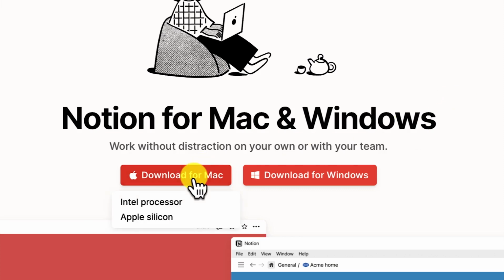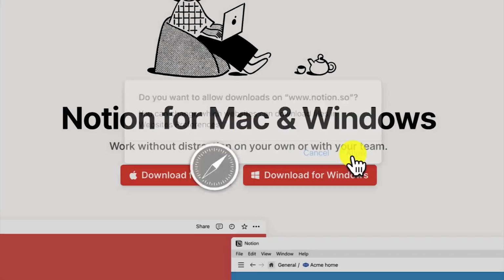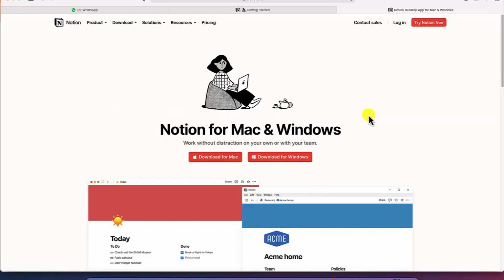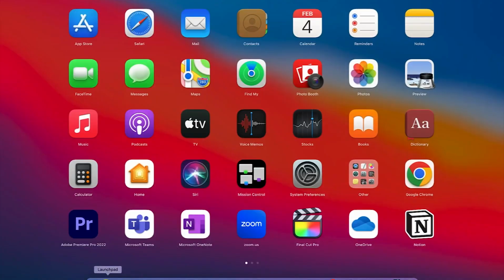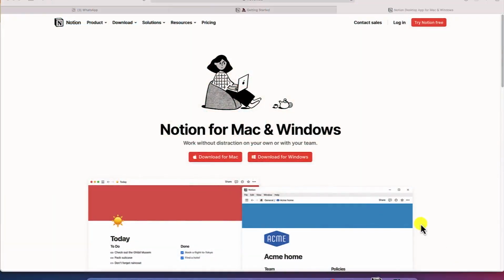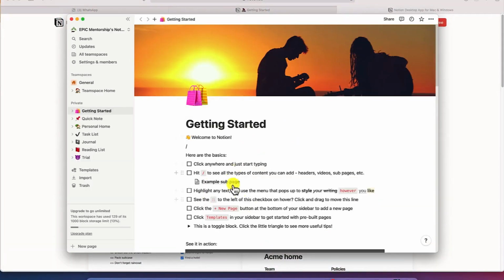So I click on download and you can specify which of the processors you're working on. Is it an Apple Silicon or Intel processor? In my own case, I'm using Intel processor, so you can just go ahead and select. So you download it, you can just go ahead and install it. And after installing the Notion for Mac, come all the way to your launchpad and you can search for Notion. You can see it over here, Notion. You just click and you'll be brought into this very platform.